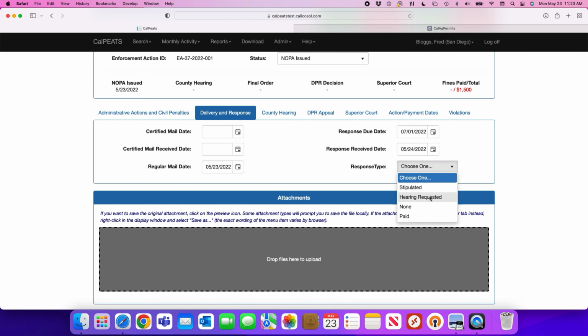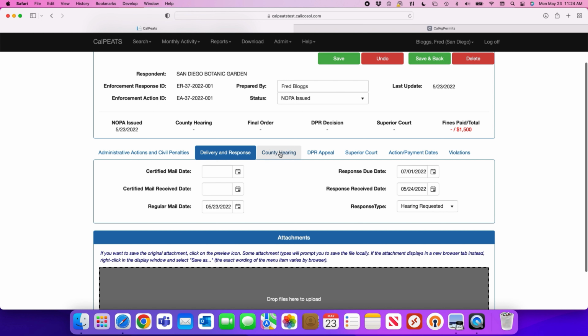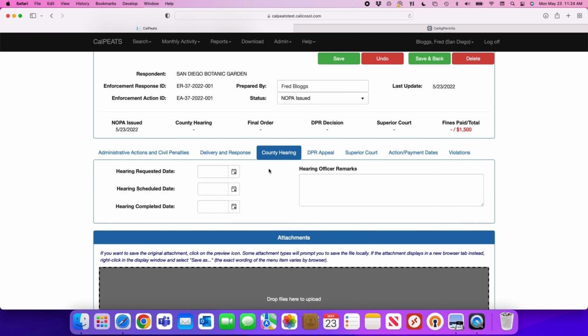And again, you can upload the attachment for the response. So if they sent you back a letter, you can scan it in and attach it. And I will save that. So now we know they requested a hearing, right? Because that's in our delivery and response tab here. So now we can go to the next tab and let's enter stuff about the county hearing. So they requested the hearing on the 24th, and we've scheduled it for June 1st.